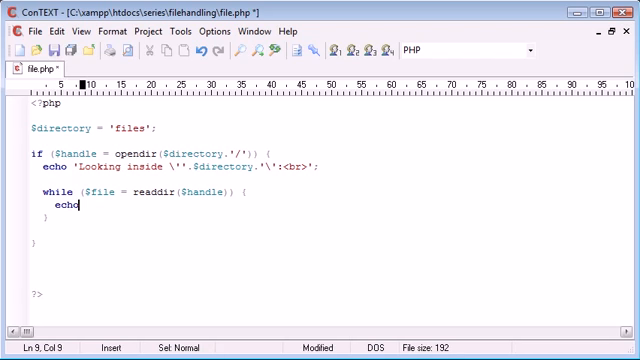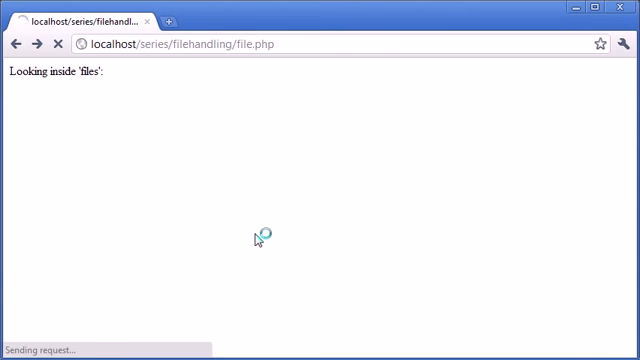So let's go ahead and just test this out. We can say echo file and then a line break. So let's preview this in our browser and see what it looks like. Okay, so we have the first file.txt, second file.txt and third file.txt. However, you can also see that we've got this double dot here and this single dot here.